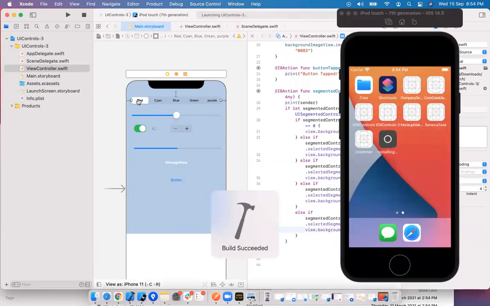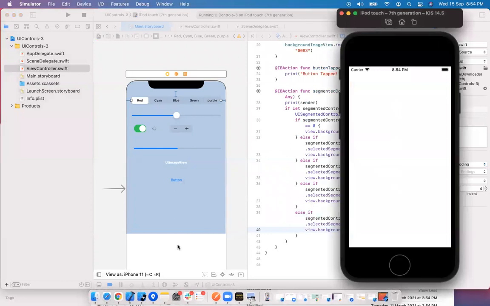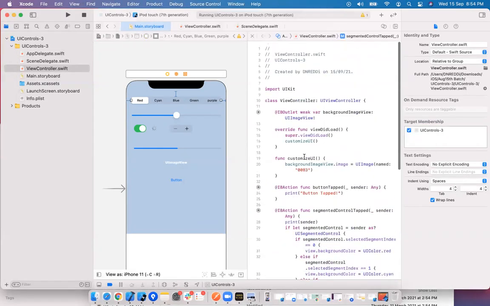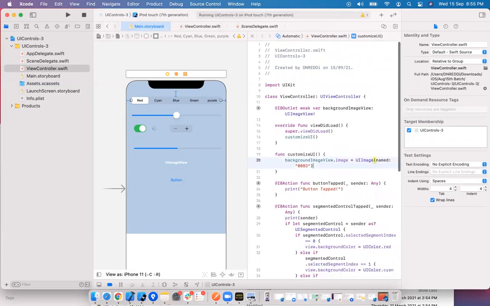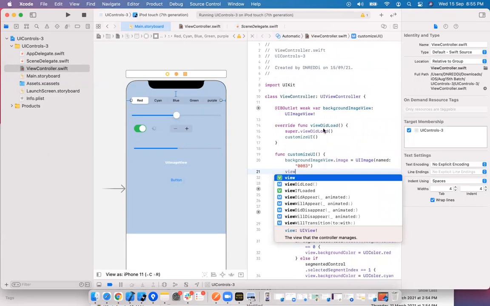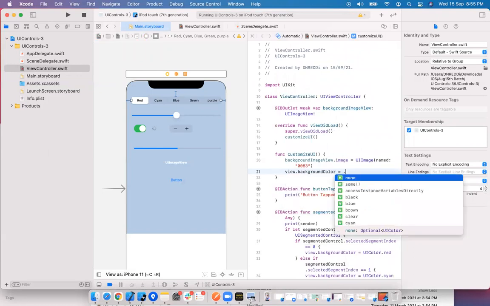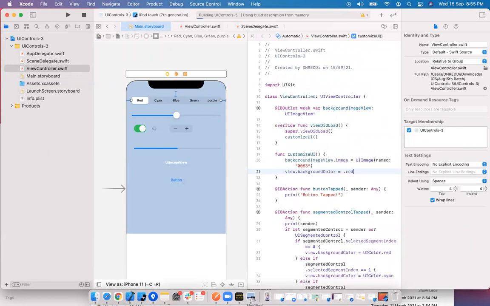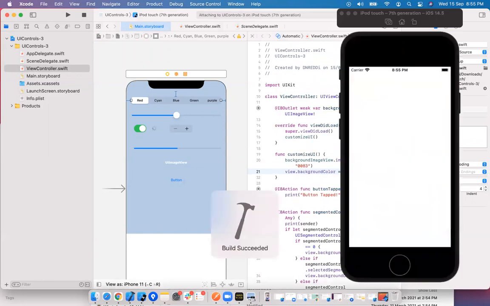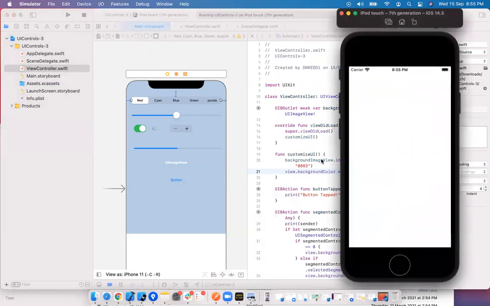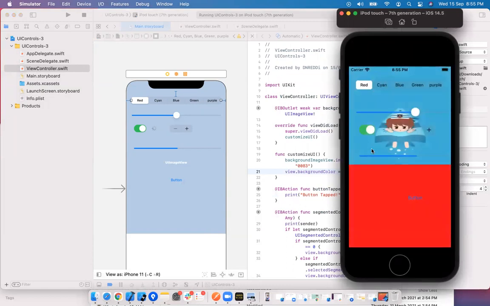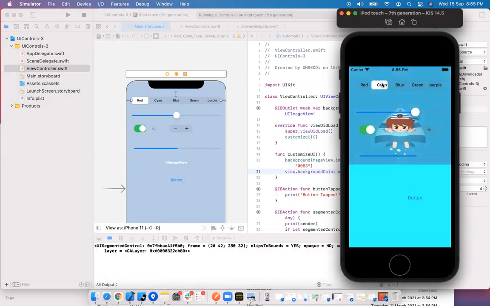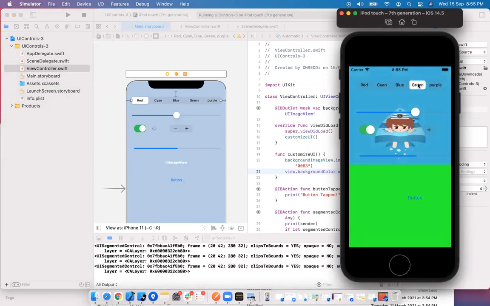And by default, the red is selected, right? But it is white. We need to change that as well. How to change that? By default, the red. So, which method gets called at the very beginning? This method, right? The view did load will be called there. We're calling a method called customize, by view.background color equal to red. By default, it is red. It is cyan, blue, green, purple.